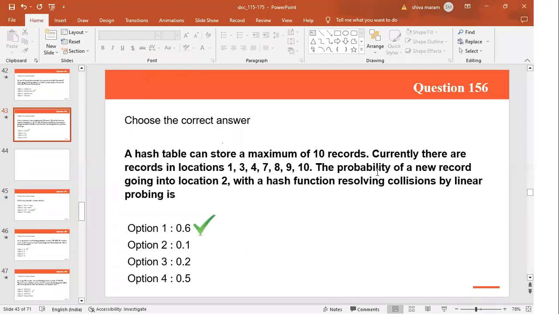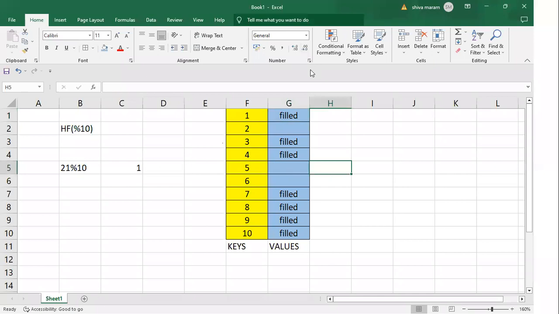Okay, you can see that: resolving collisions by linear probing. Linear probing means very simple. If you are not able to insert an element in one position, you will check the next alternate position possible in linear order. Can I store 21 in 1? No. Can I store it in 2? Yes. That is one possibility of storing 21 at 2. The question they asked is: what is the probability of storing an element at position 2? So if you get a value with hash code 1, you can place it at 2. I'll count that as 1.